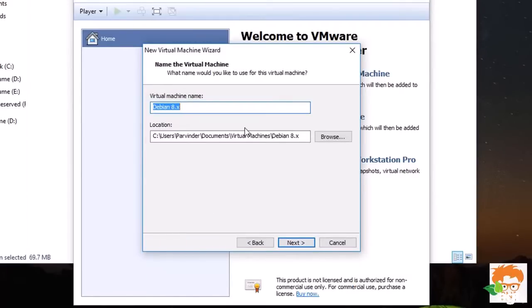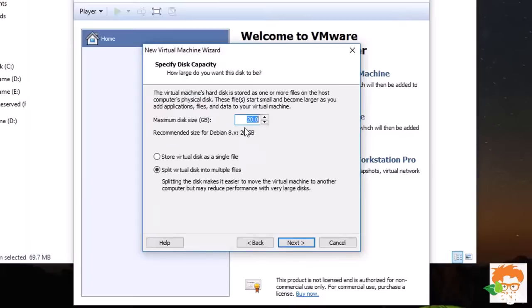Now you need to give the virtual machine a name, and I will call it Kali Linux 2016.2. Click on next, and I want to give a maximum of 25 GB, and I want to store it as a single file. So click on next.